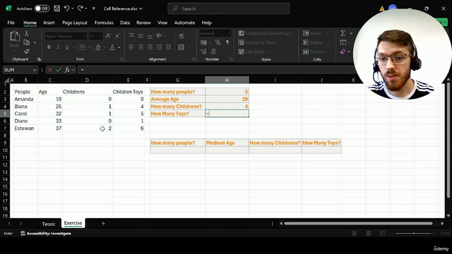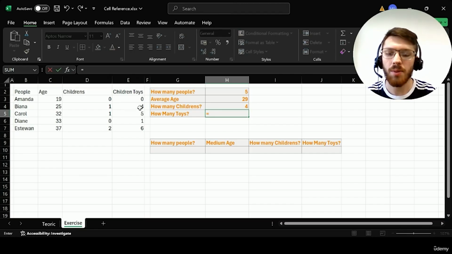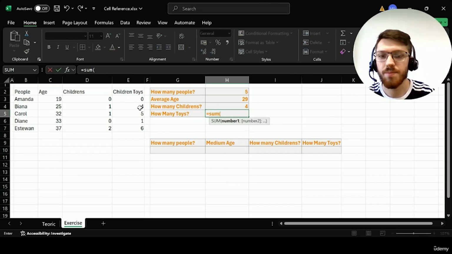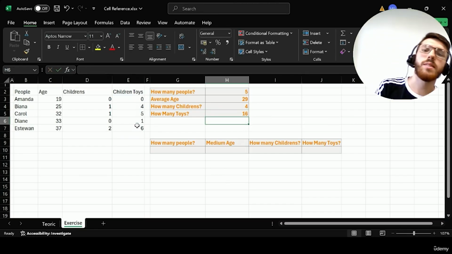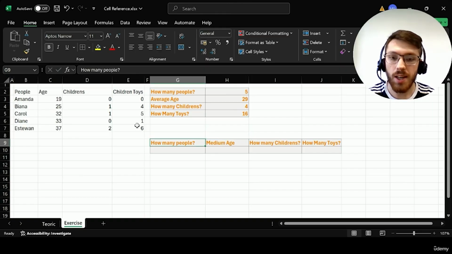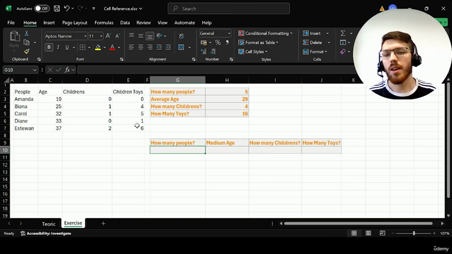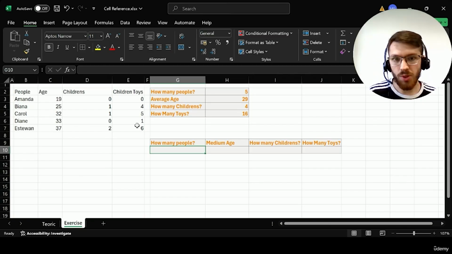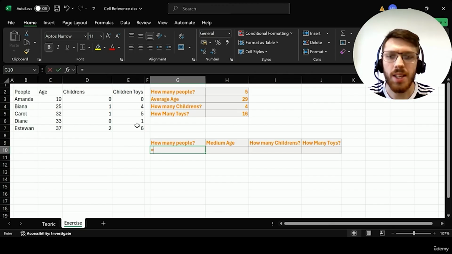How many toys? Again, we can make a sum, alright? I bring it here below, as you can see, are the same questions. So why did I bring it here? Is there something in Excel that you can pull a formula only by taking it to other cells? Kind of strange. But let's see here.